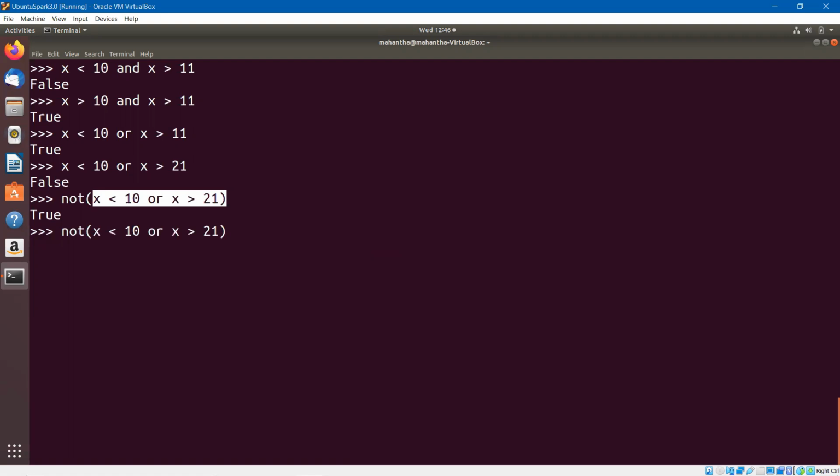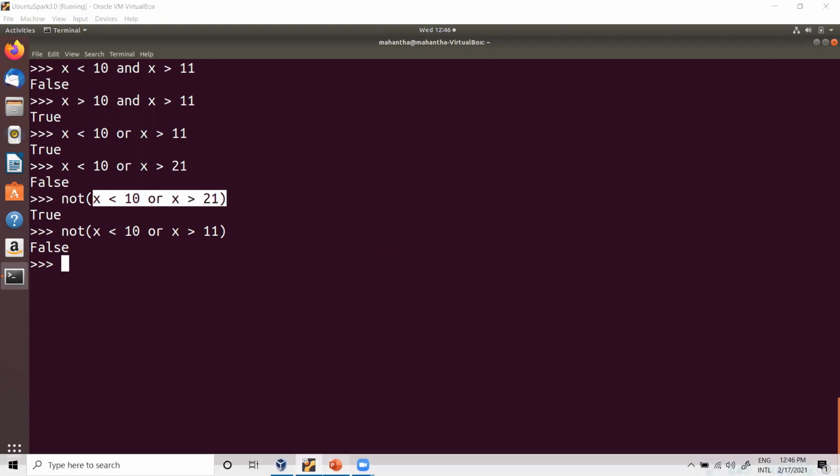If I go ahead and update this as 11, it will come as false because one of these statements is not true, one of these statements is true. We don't want both of these statements to be true. That is the reason we're using a not here. Wonderful. We have looked at the logical operators.